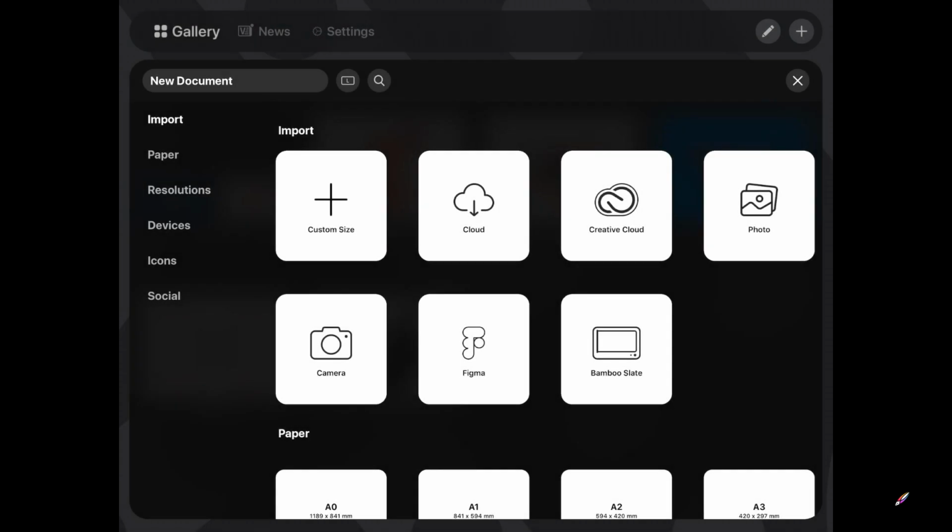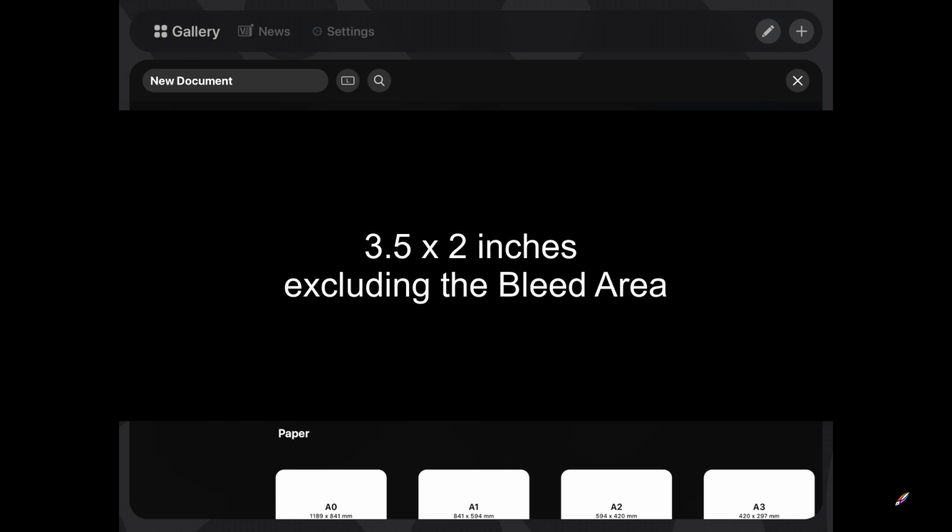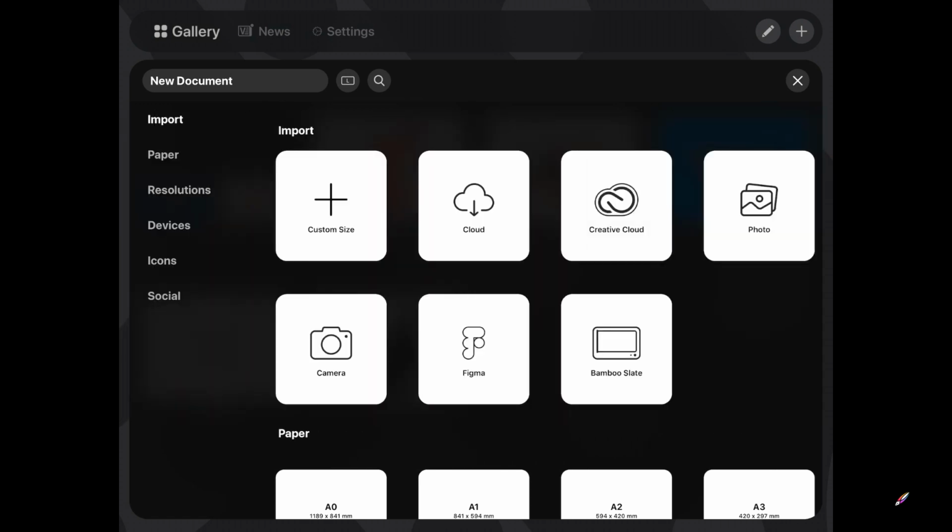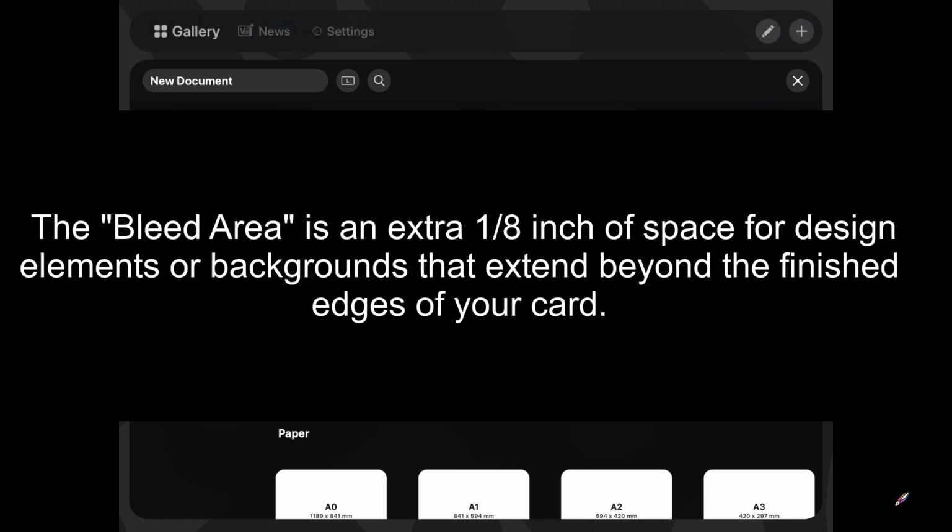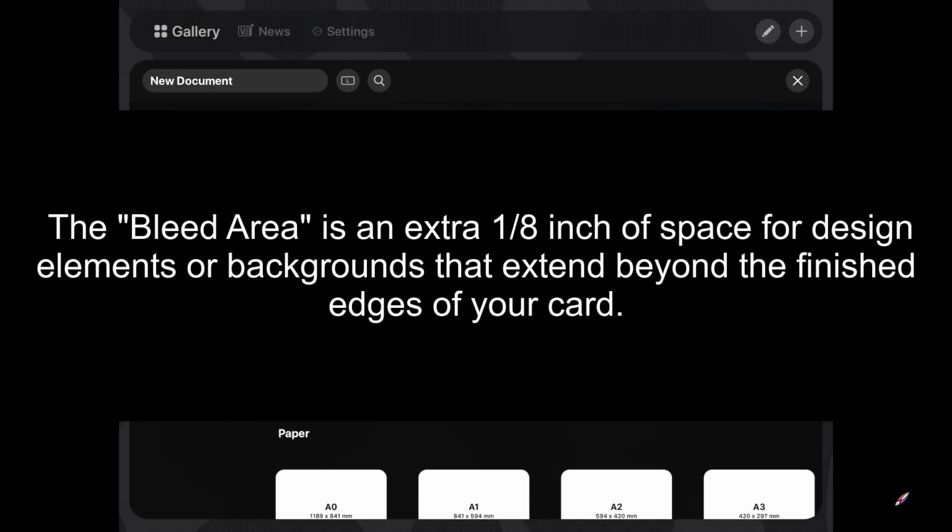So inside Vectornator, let's go ahead and create a new custom document and give the dimensions of a standard US and Canada printed business card. These are 3.5 inches by 2 inches, excluding the bleed area. So what is the bleed area? The bleed area is an extra 1/8 of an inch of space for design elements or backgrounds that extend beyond the finished edges of your card.